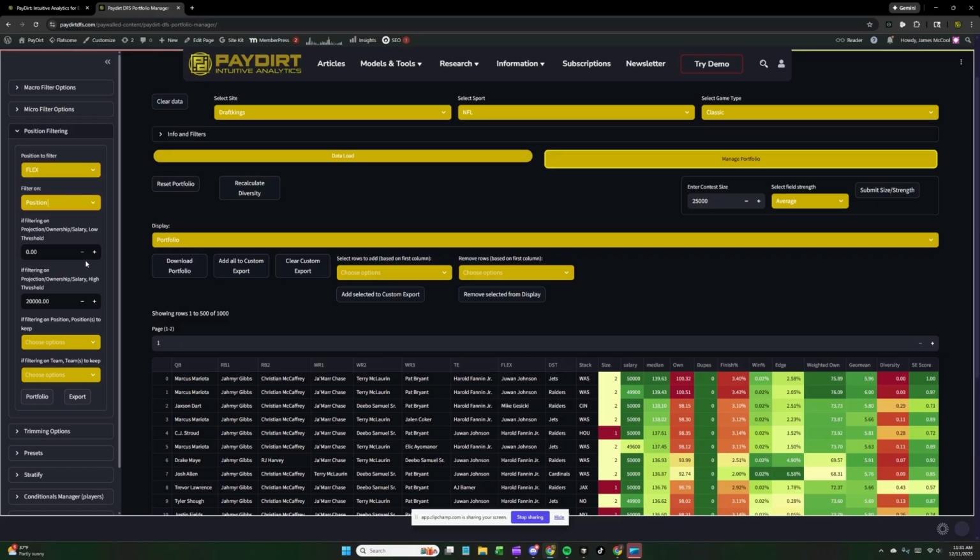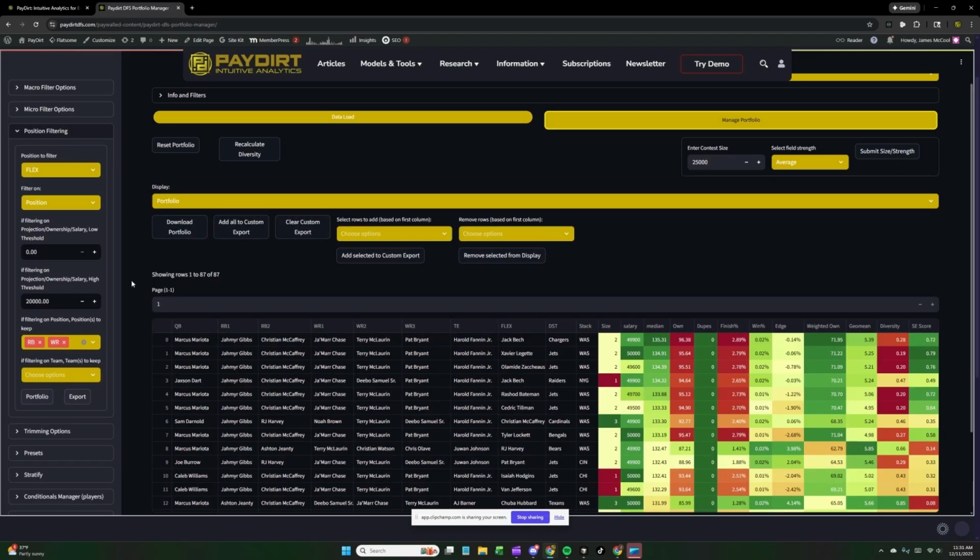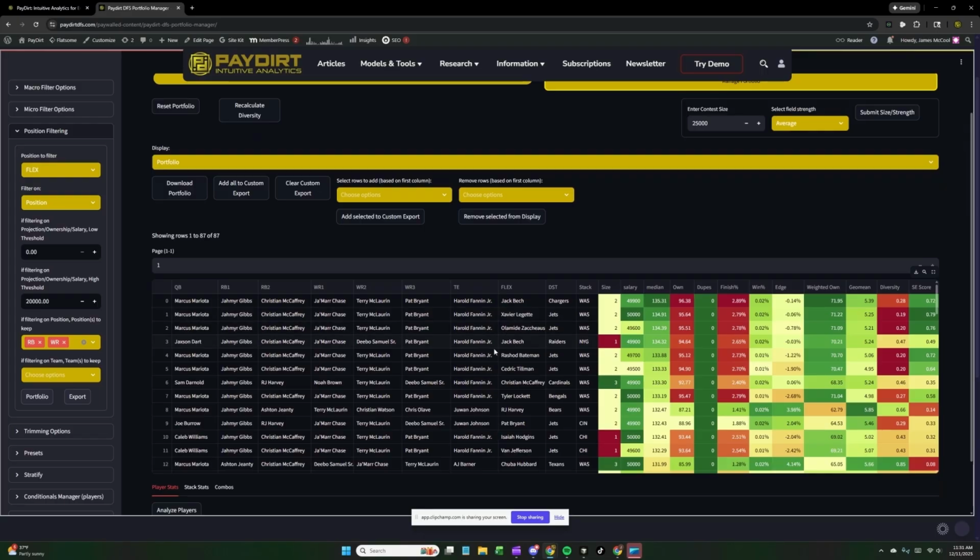For this first one, let's go ahead and go with position, right? And then we don't have to worry about this because this is for filtering on projection, ownership, or salary. If filtering on position, choose the positions that you want to keep. So let's say, looking at this, okay, well, lots of tight end in the flex. But say that you didn't want to do a double tight end lineup this week. Choose running back, wide receiver, go ahead and run it on the portfolio. Then it will only give you the lineups that have running backs or wide receivers in the flex.